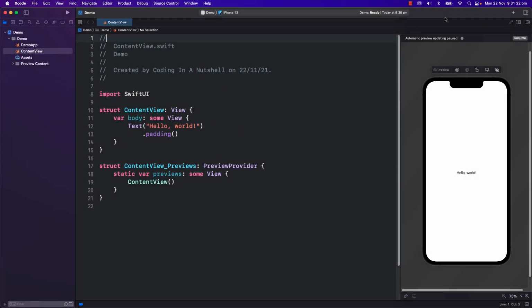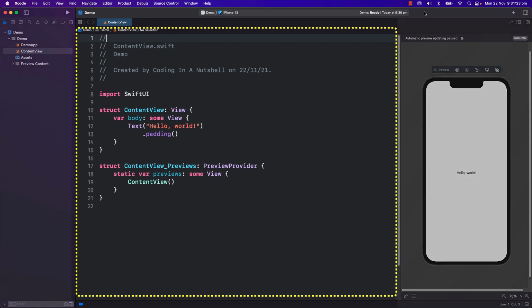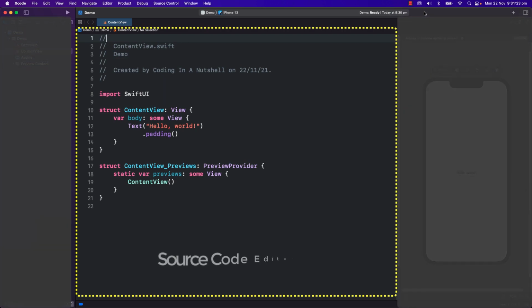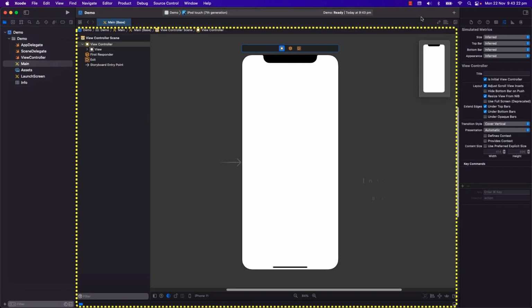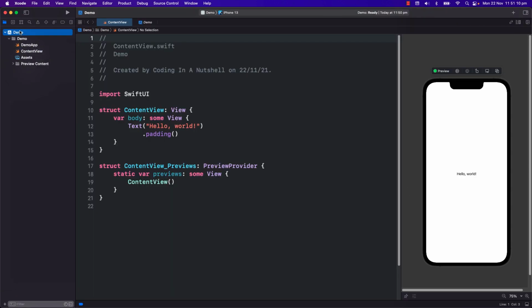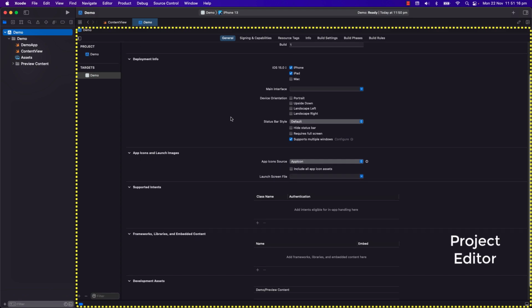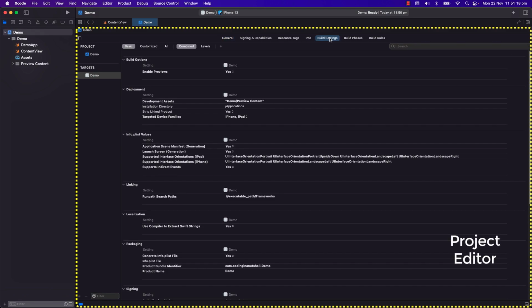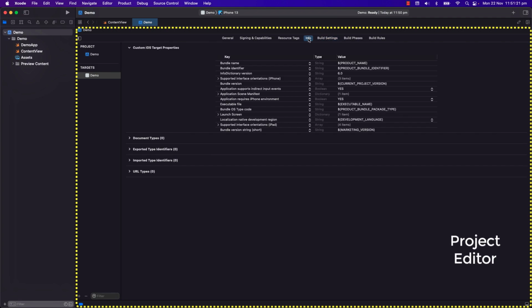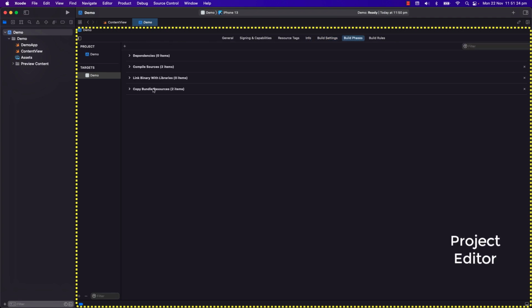Let's now have a look at the anatomy of Xcode. At the center is where the activity happens, the source code editor. Obviously, this is where we write code. There are various types of editors depending on what I'm doing. I can edit the storyboard here, or if I select the project, then I can edit with the project editor, where I can customize project settings, build settings, libraries, frameworks, and many others.